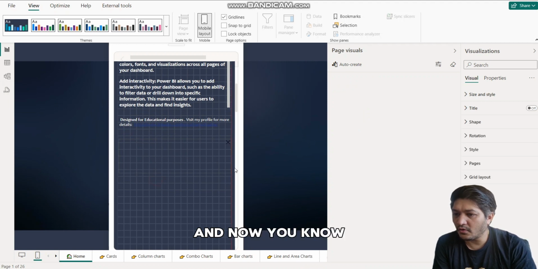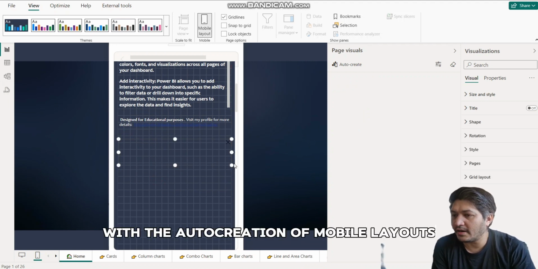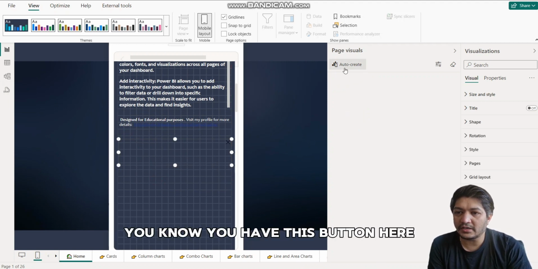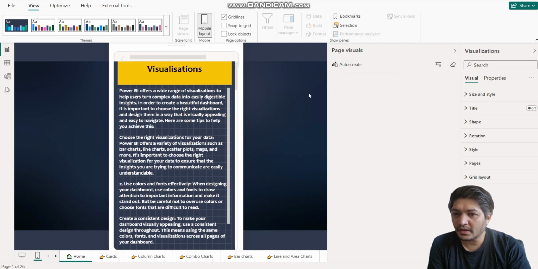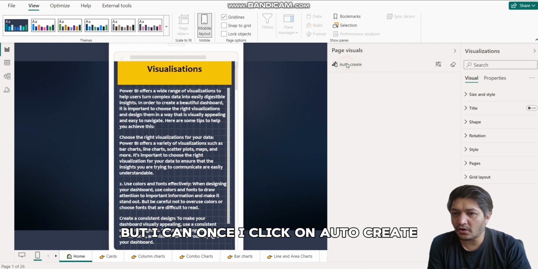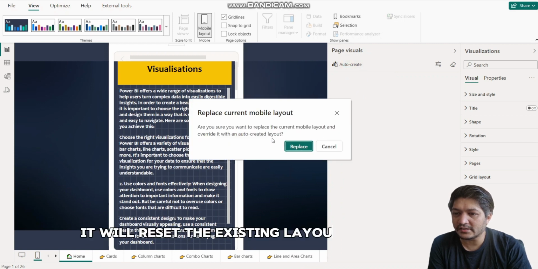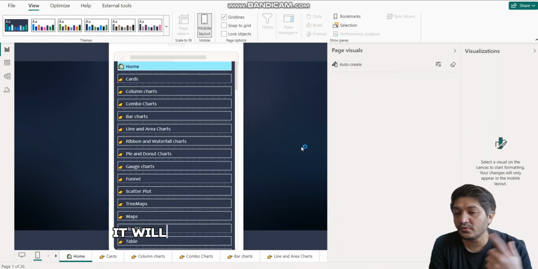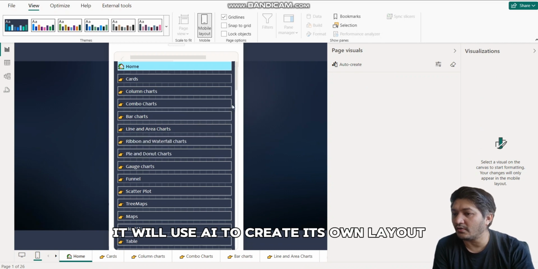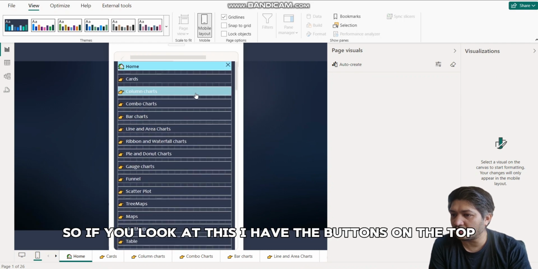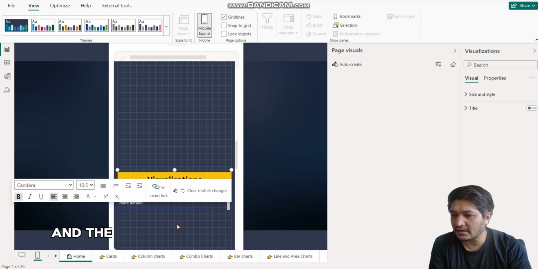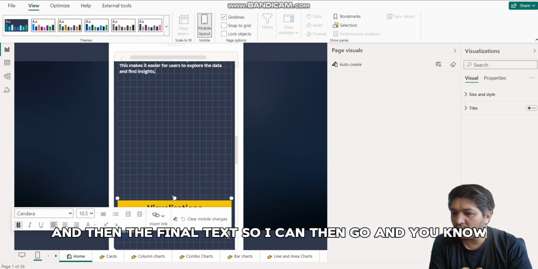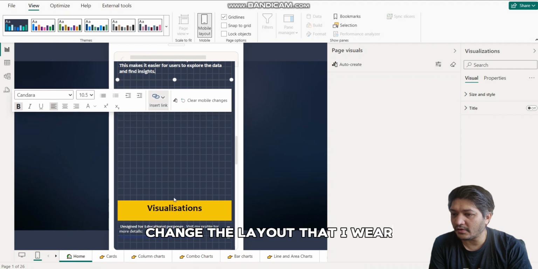And now what Power BI has done with the auto creation of mobile layouts, you have this button here which is called auto create. So now if you look at this, I've created it this way, but once I click on auto create, it will reset the existing layout, and it will use AI to create its own layout. So if you look at this, I have the buttons on the top, the navigation buttons, then I have the text, and then I have the visualizations, and then the final text. So I can then go and change the layout that I want to.